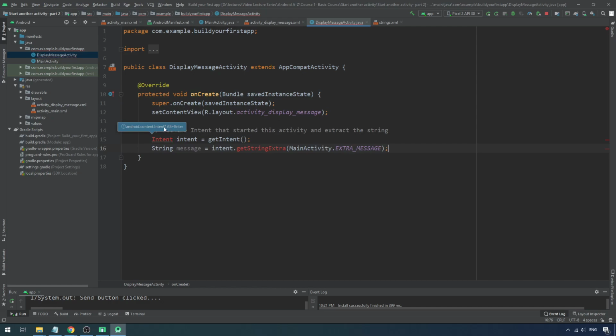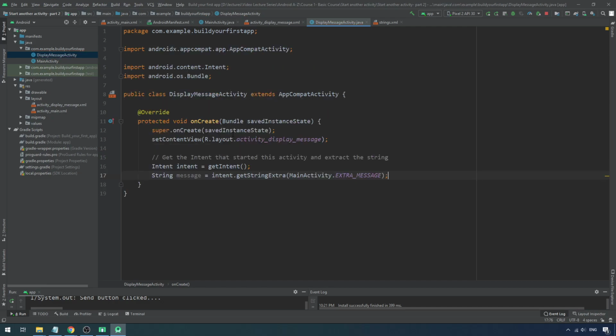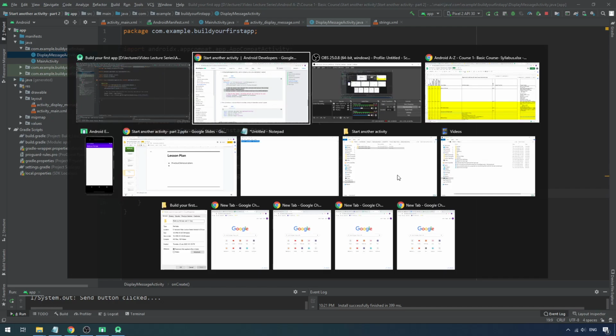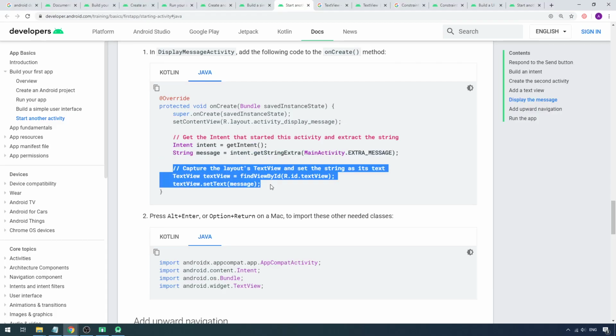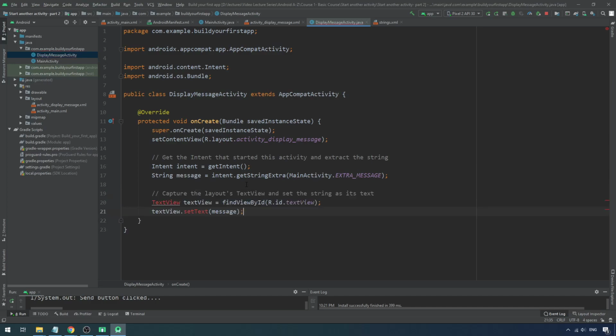Once again, Alt+Enter from the keyboard. Alt+Enter. Awesome. Then it imports the relevant packages. So now I got the message. Now I want to display the message. To display the message, I have to first get access to that text view and set the text.